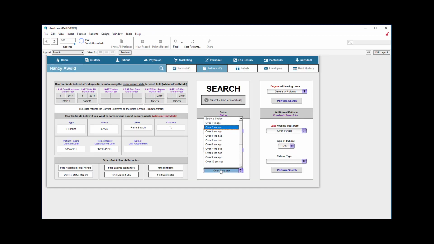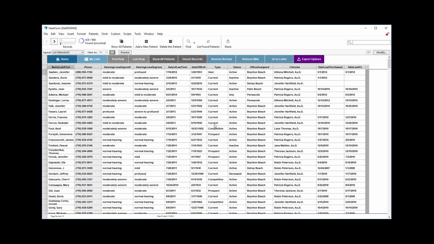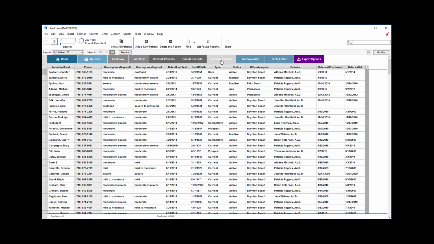I can do this based on fit date. So I want to find everybody who last was, excuse me, I said fit, I meant to say their test date. So everybody who was last tested over a year ago. I can remove, in this case, normal losses. I may not want to take the time or go to the trouble and expense of sending out a letter recommending somebody comes in for a hearing eval if they have really normal, good hearing. So I can remove those, making my list a bit smaller. Now we're down to 260 records, and I might even want to do that with mild losses. So now I'm down to 202 records.